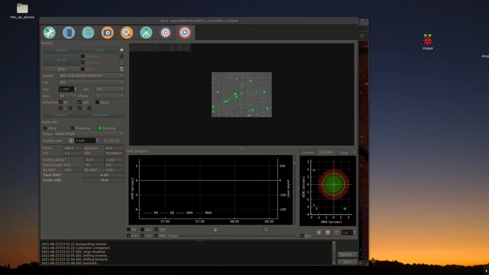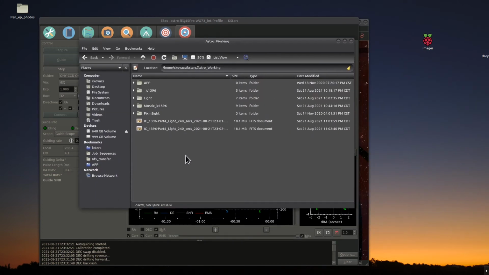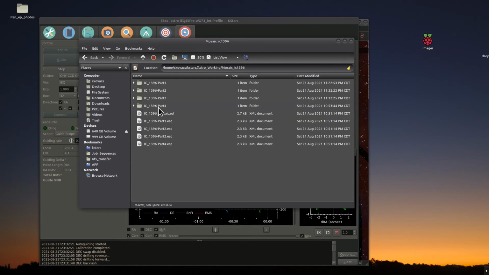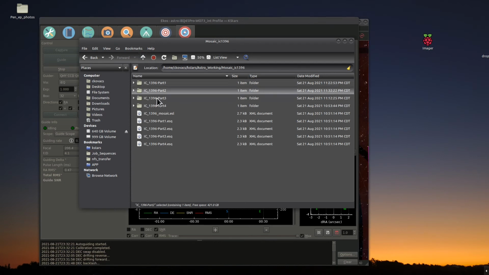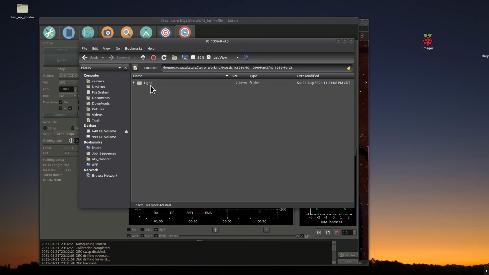Let me bring up Astro Working. We'll go into the Mosaic, and here's your 4 parts. These are the jobs that it places, and here's the first part, and you'll notice there's the light frame, and then there's the two images for part 1. Go to part 3, and you'll see under light there is the 2 images.